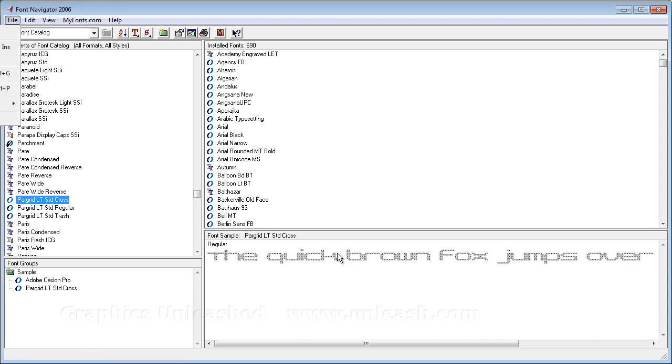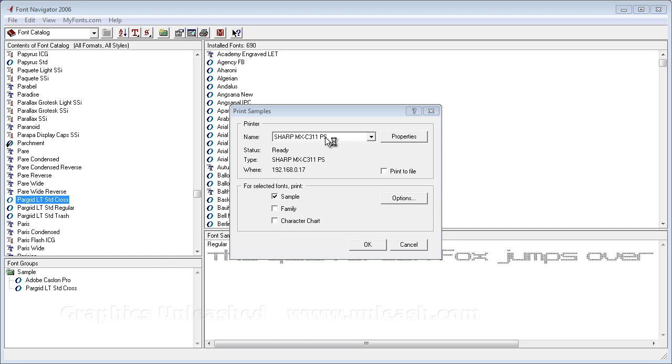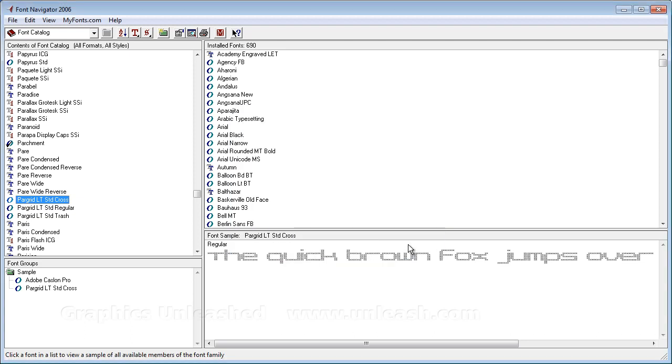And let's go to the File menu, and I'm going to choose Print Samples, and this allows us to print a sample sheet. So we've got our printer here. You can do a sample, a family, or a character chart. Pick one font, print all three so you can see what they look like, and then if you want to create a book of all your fonts, you can choose one of those three and print more fonts. Let's go ahead and cancel that.